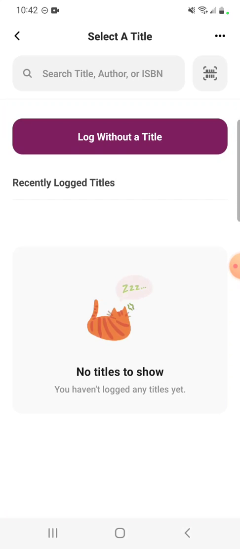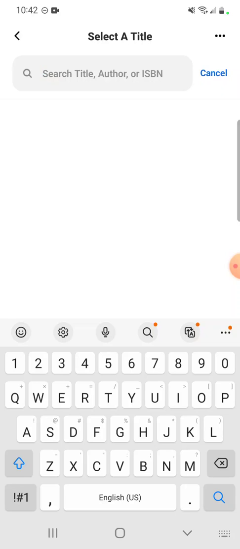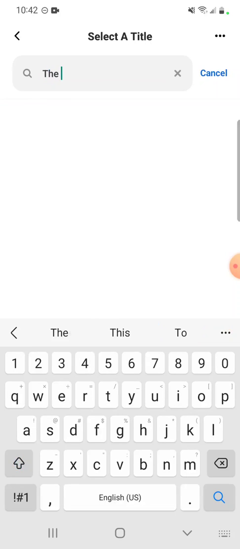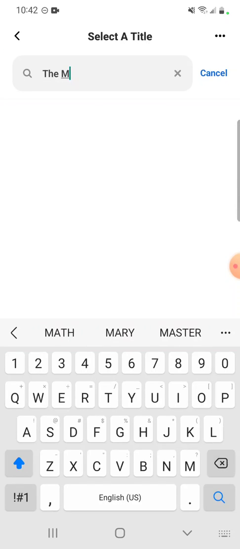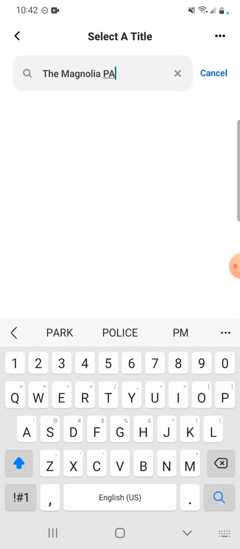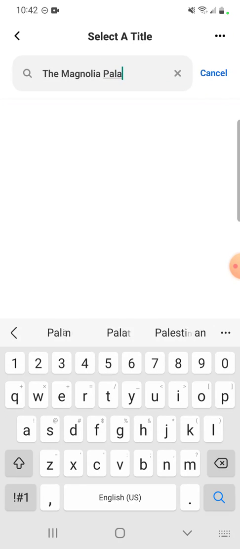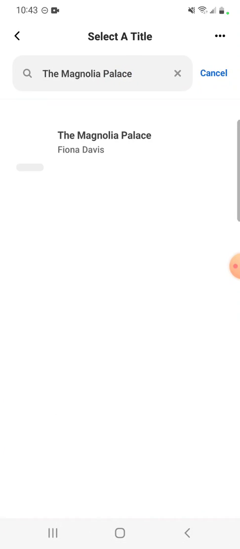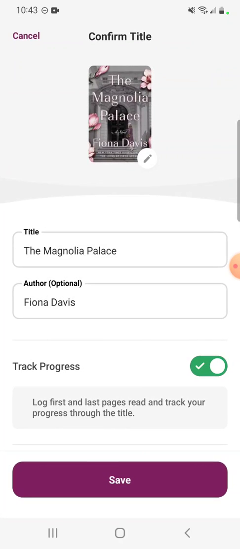And what's nice with Beanstack is you can log with the title of the book or without the title. So if you don't want to keep track of the titles you're reading, that's an option. If you do, you can search the title up here. We're going to search one that I have read recently called the Magnolia Palace, and we'll use that for our example today. And here it is. It has the author, has a nice little picture.